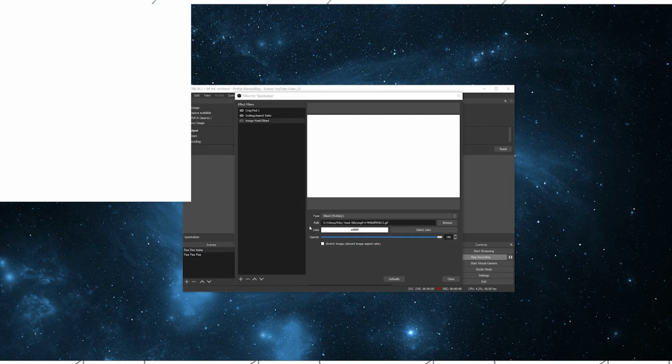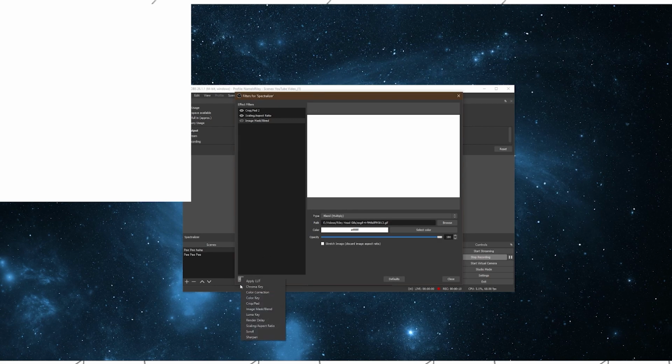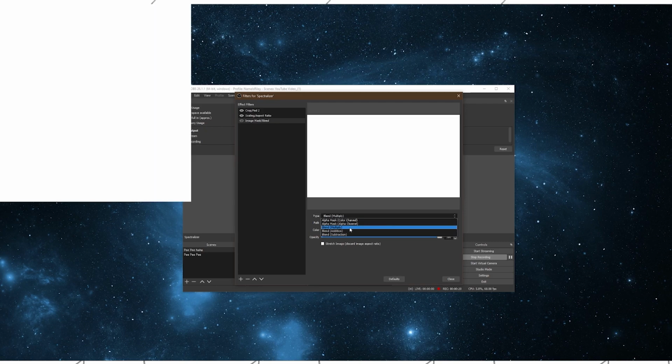Now the last filter we're going to add is an image mask. That's basically going to take all the white and then replace it with any image that you choose. All you have to do here is specify what image you would like to appear when you speak. Be sure to set the type of mask to blend multiply.